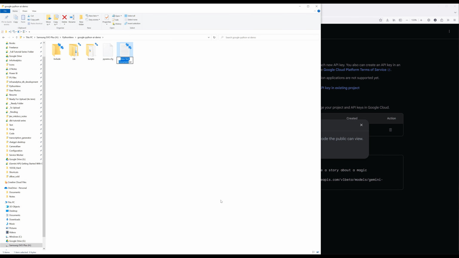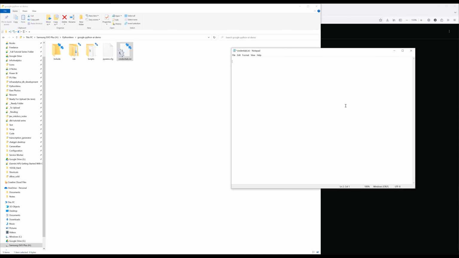Here, I'll create an INI file and name the file credentials. I'll name the group API key, then name this Google API key, and save the file.